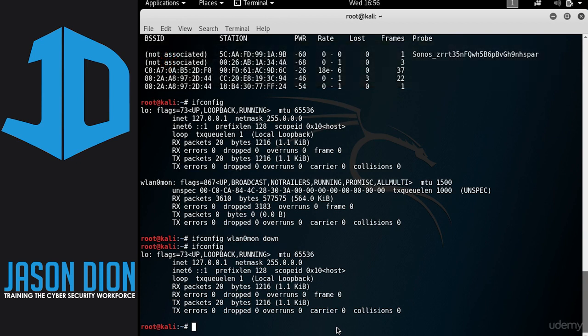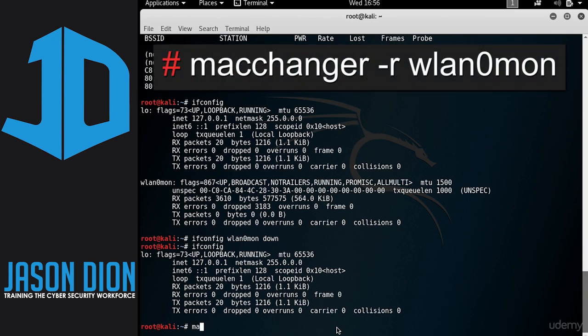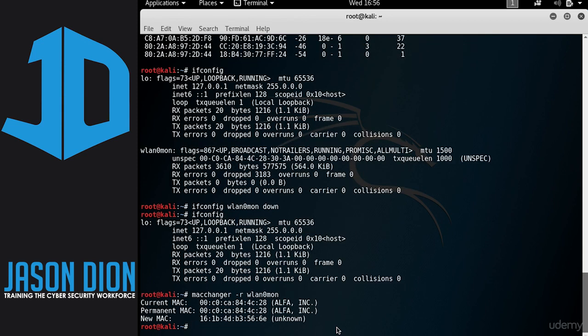And now we're going to use a program called MAC Changer. All we have to do for this is run macchanger -r, which gives us a random MAC address, wlan0mon. If we do this, it's going to assign us a new random MAC address. Our current one was 00C0CA844C28, and now we have this new random MAC address. Well, that helps if I just want to mask who I am, but it doesn't help in the case of me wanting to spoof myself as someone else.